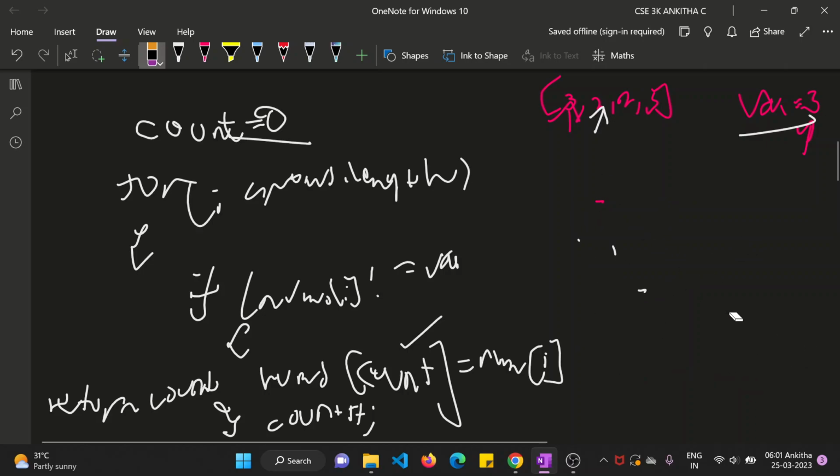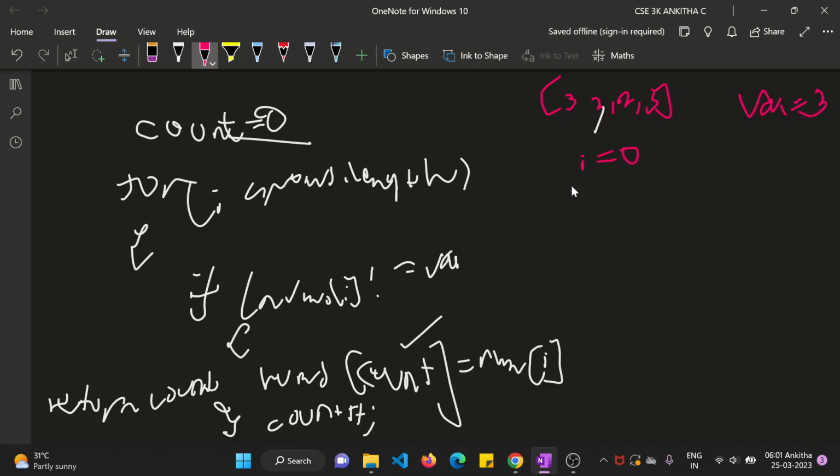Val equal to 3, right? At first i equal to 0 and count also equal to 0. You check whether nums of i, that is nums of 0, equal to 3. They are equal, so just increment i to 1. Then again you check nums of i, which is pointing here. That is 2, not equal to 3. Yes, they are not equal.